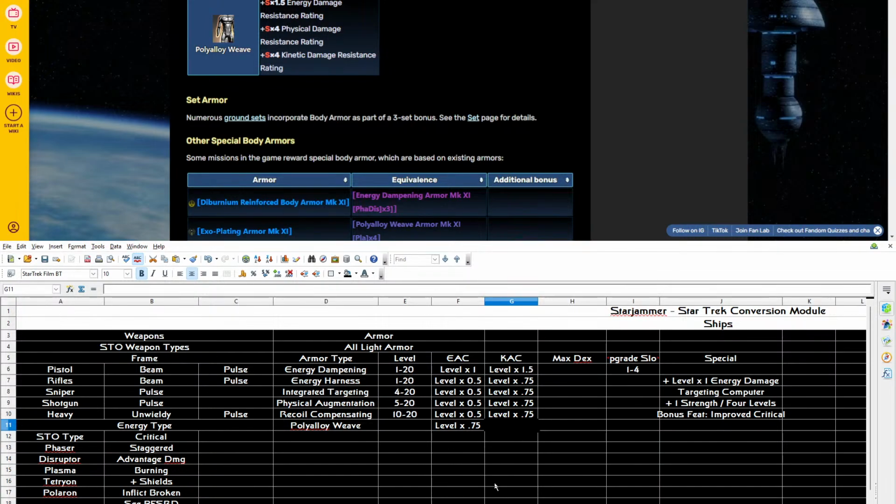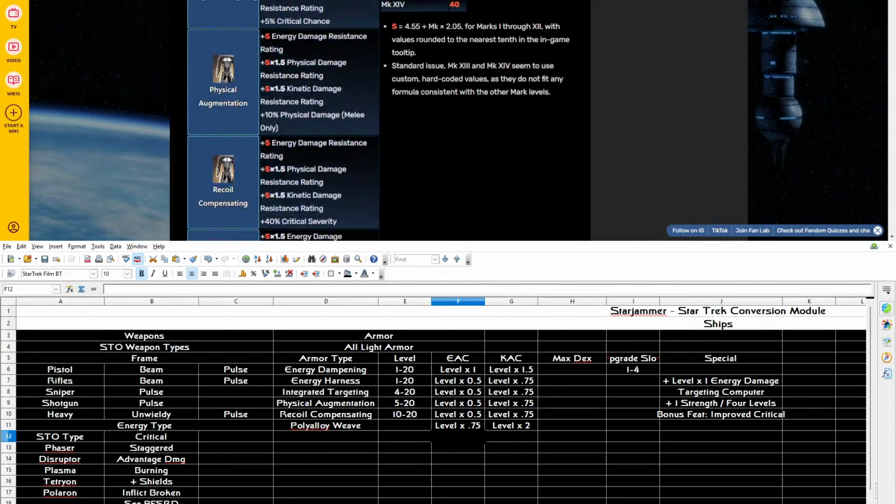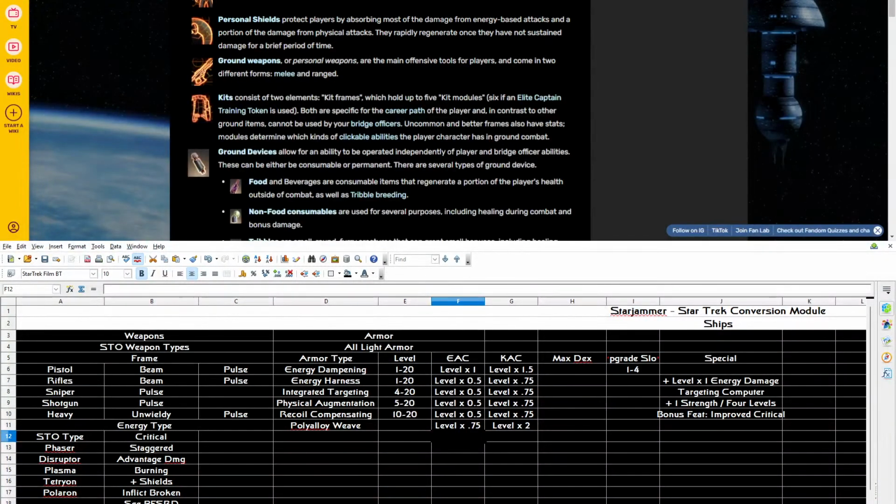This could truly be broken. So this is just going to be level ×2. Just, period. Level times 2. In fact, I'm going to compare it to heavy armor.